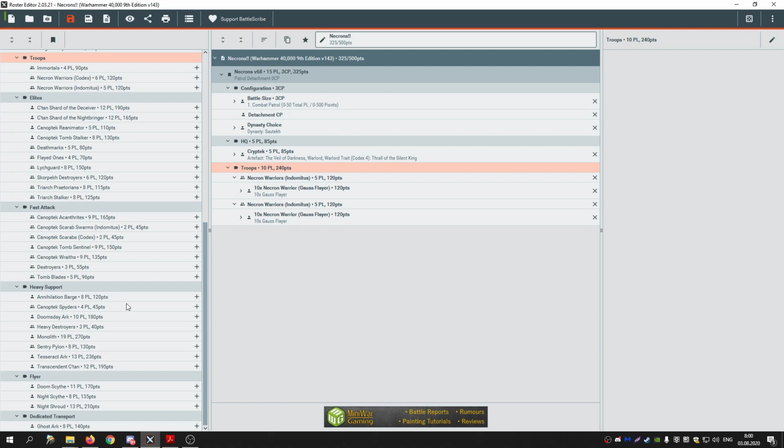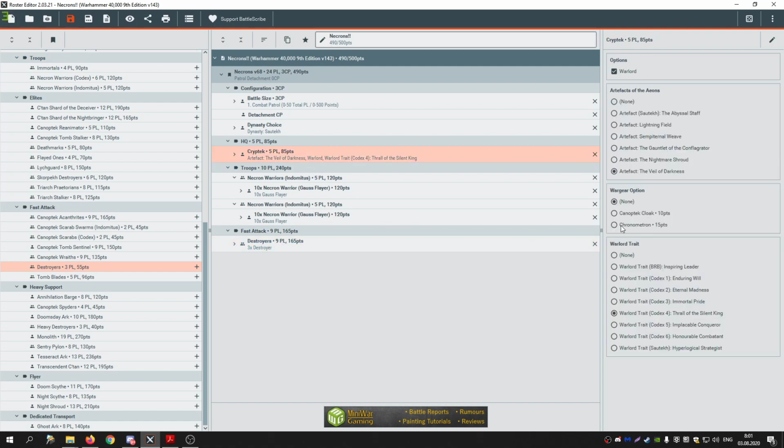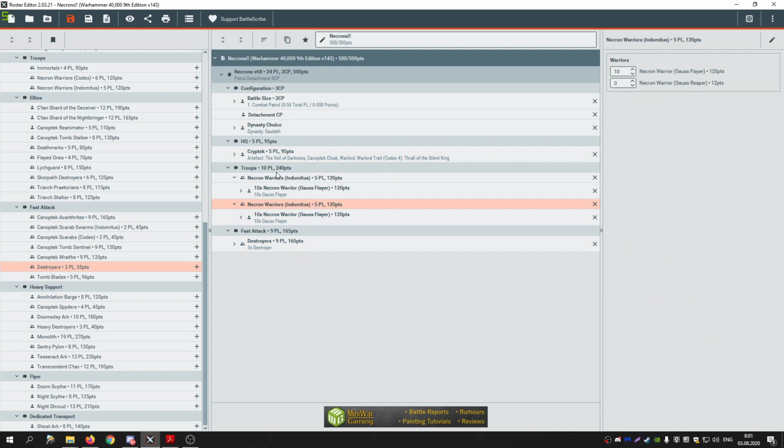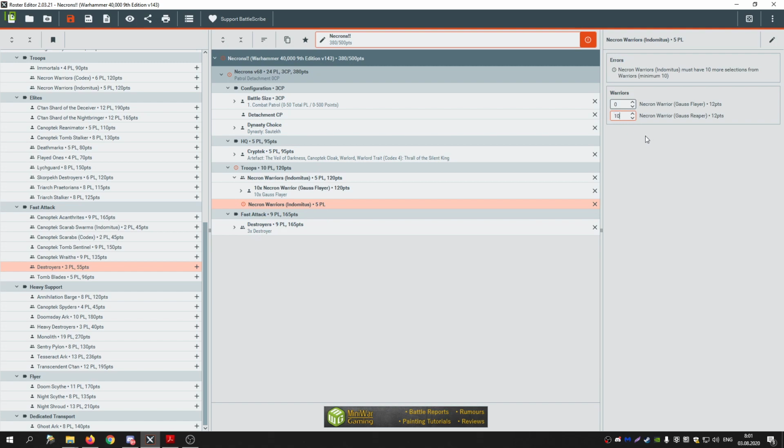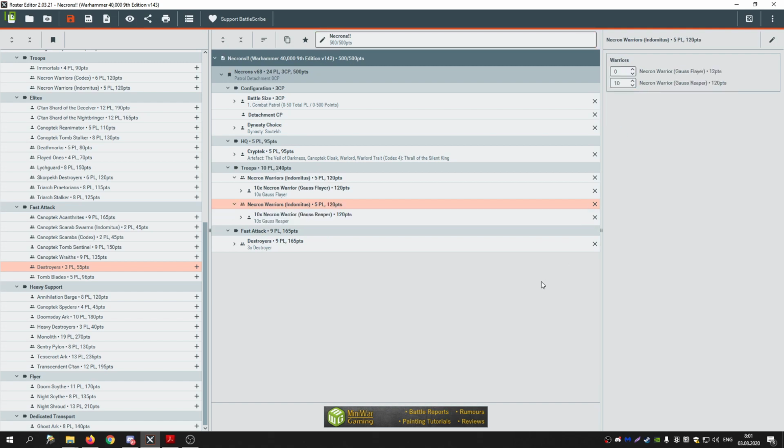Okay. Let's see. Let's do some destroyers. Destroyers are cool. Yeah, so we can take 3 destroyers, and we are at 490 already. We can give our cryptek a Canoptic Cloak just for those last 10 points. So yeah, we can change the weapons of the warriors, for example. So we can have, instead of 10 warriors with Gauss Slayers, we can have 10 warriors with Gauss Reapers. I haven't tried them yet, but they sound cool. Yeah, and so we have our list. All of the points are filled.